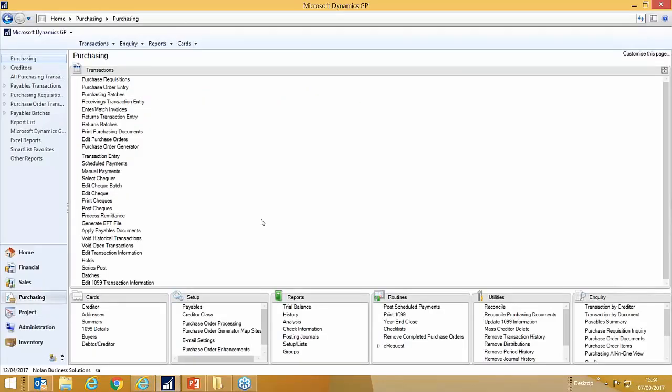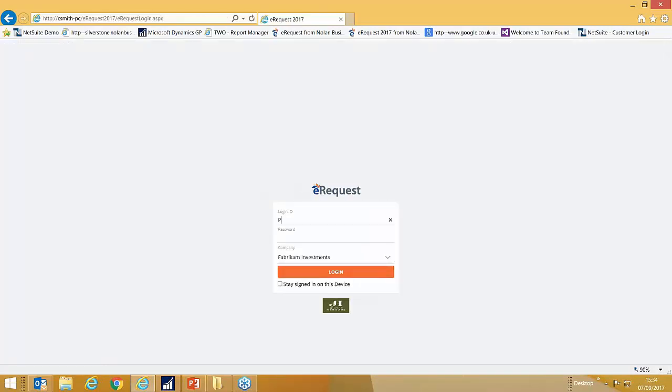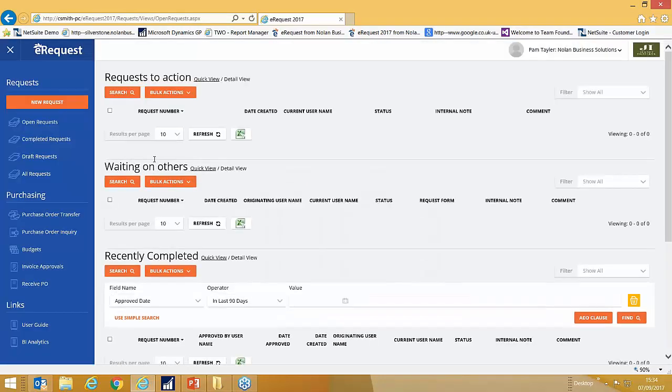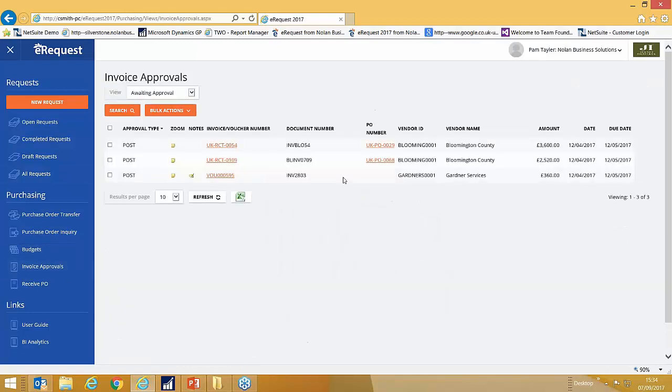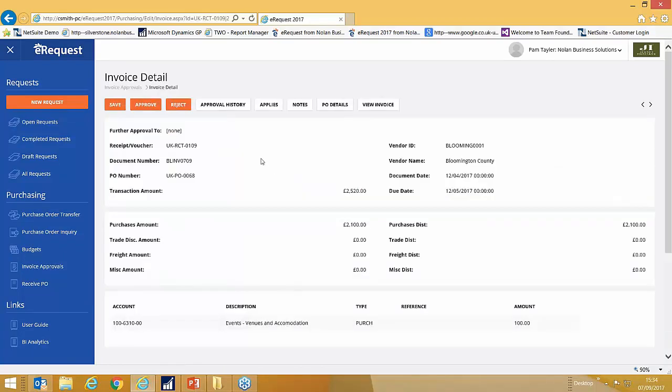And at this point, Pam would get an email. These are batched up emails, so she might get an email maybe twice a day telling her there's invoices on the system for her approval, giving her a link so Pam can log into eRequest. Pam can go to invoice approvals, and here she can see a list of approvals that she needs to authorize. So here's our purchase order number 68. We can go and take a look at it.